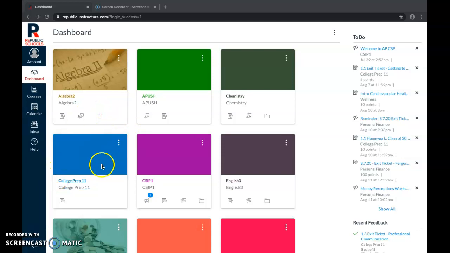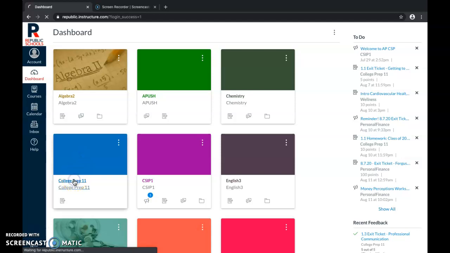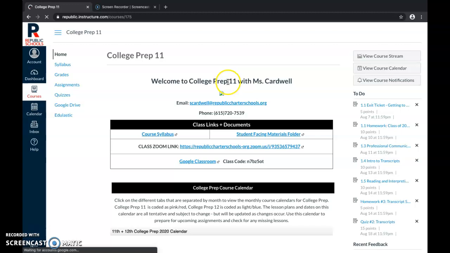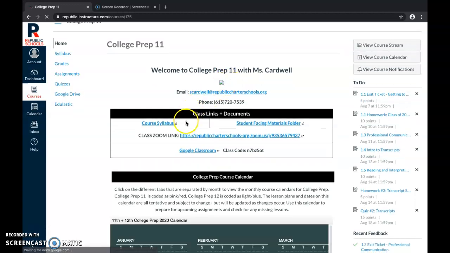All right, y'all, so once you're logged into Canvas, you're going to click on the College Prep 11 page. This is the home page, so essentially this is the course syllabus that you should have already gone over. This has all of the student-facing material documents that you have access to in your assignments that we're going to look at in just a second. This is just in case you need a copy or want to see those for some reason.